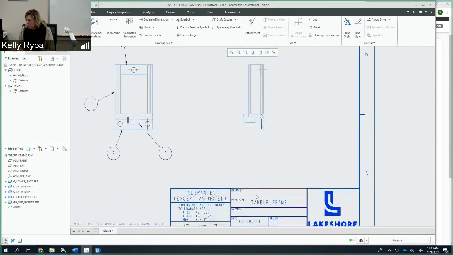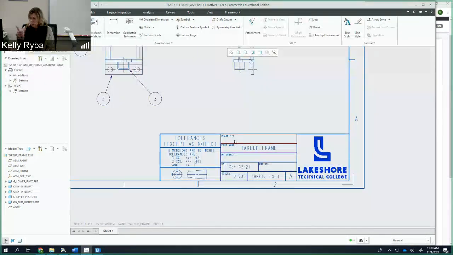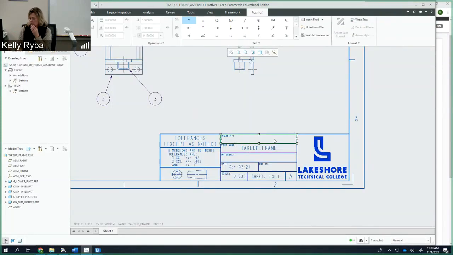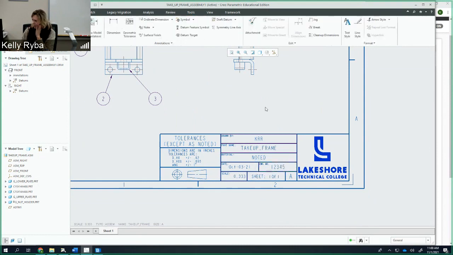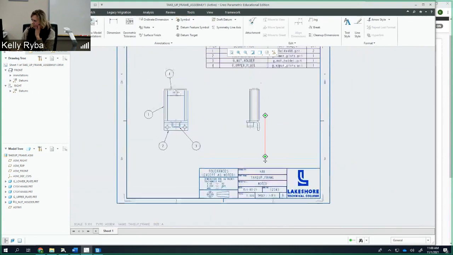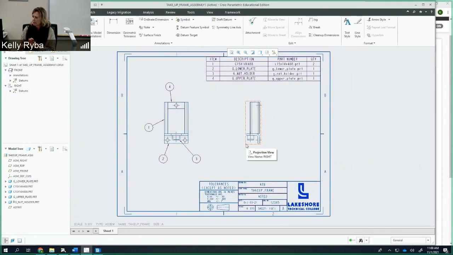Now, if you wanted to fill in the drawn by, if you're using this particular drawing border, you can put your initials in, you can put the material in. The material actually is noted from the bill of material, and then 1, 2, 3, 4, 5. Okay. All right. So there you have it.